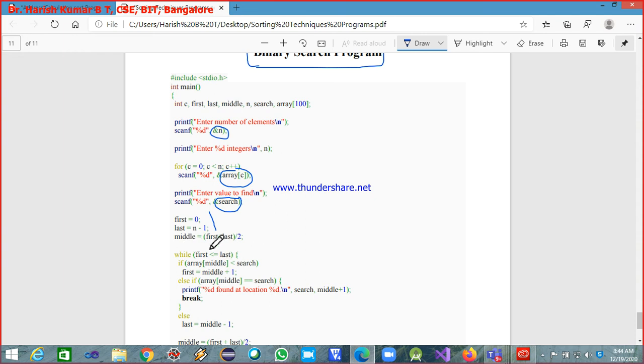Now to find the middle element, you sum the low plus last divided by 2. Say for example, I have 1, 2, 3, 5, 6. These are my array elements. I am taking the sorted elements itself.